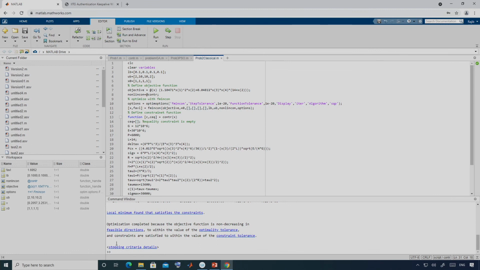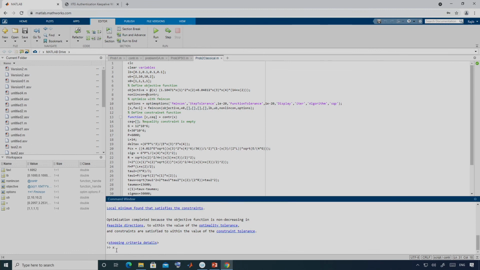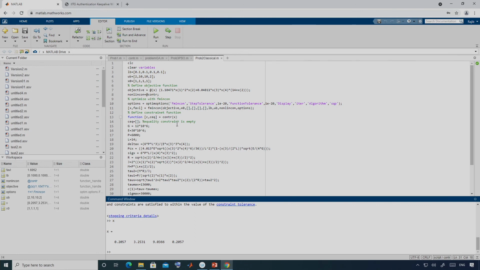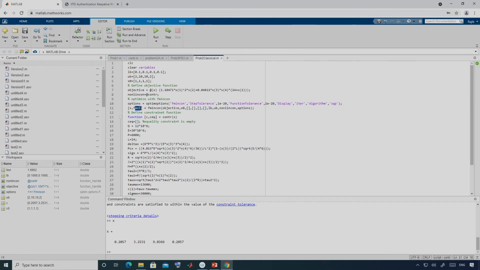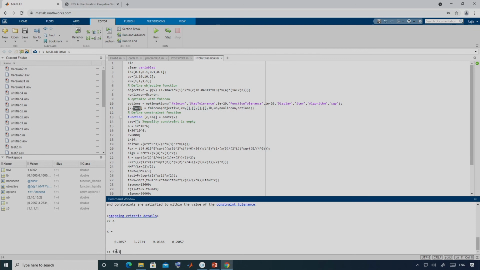Let me see what the solution is, and this is the solution, and the objective function value is 1.69.